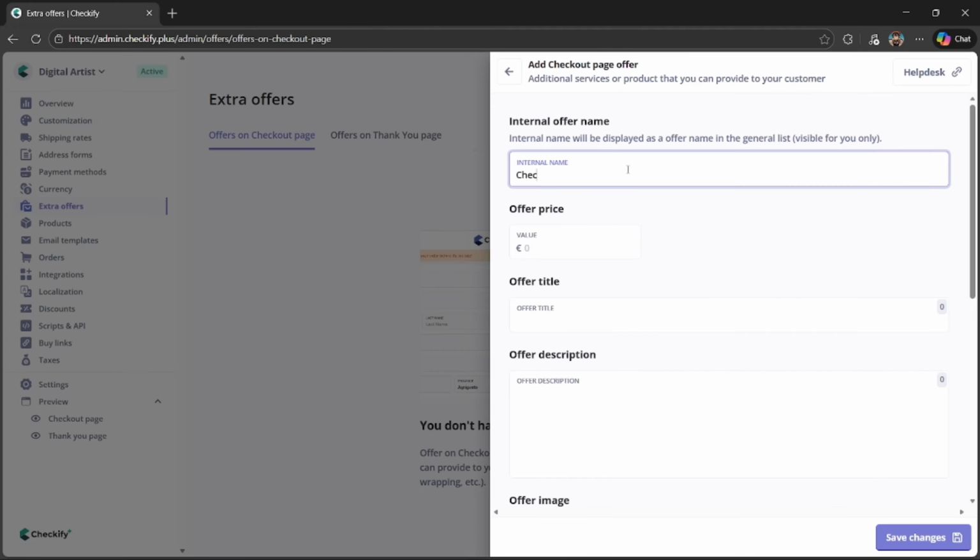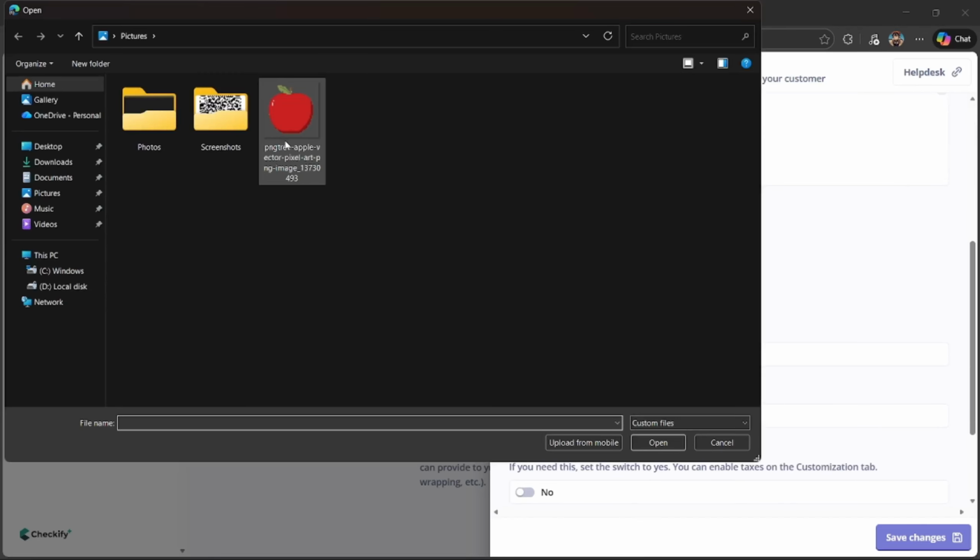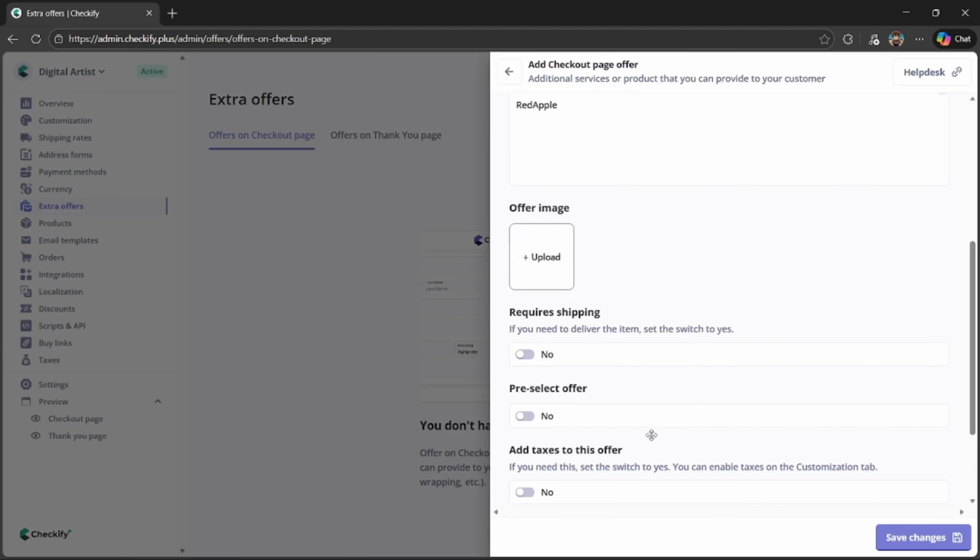First, enter an internal name so you can easily find this offer later. Then enter the offer price, for example, 15 euros. Next, set the offer title and description that customers will see. We also recommend uploading an offer image to increase trust, visual appeal, and conversion.